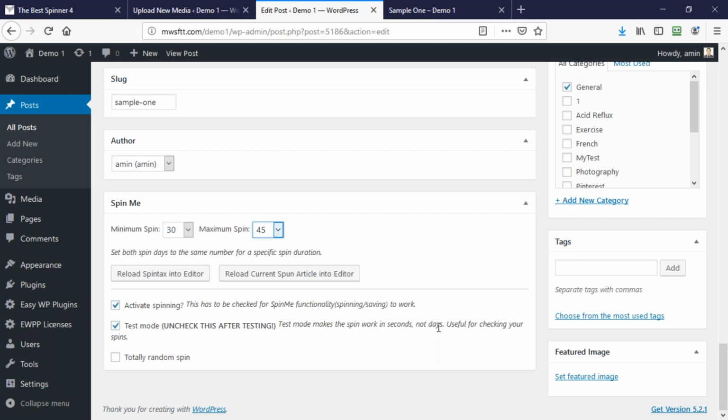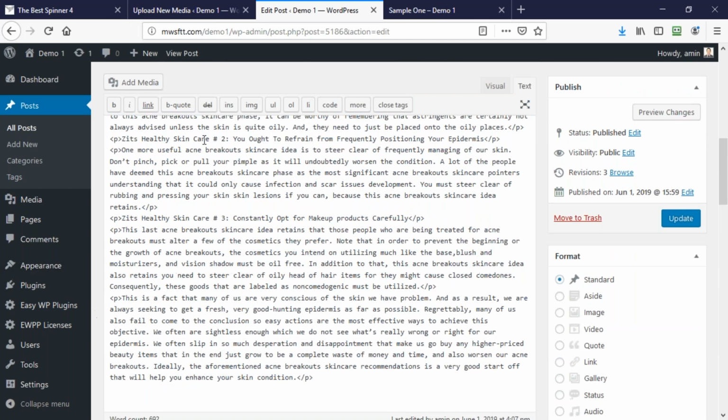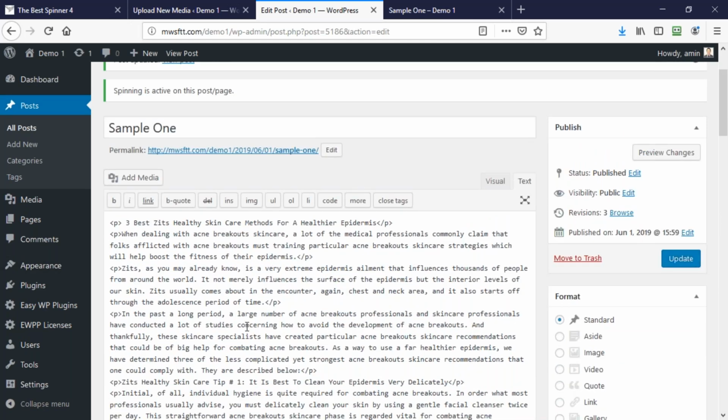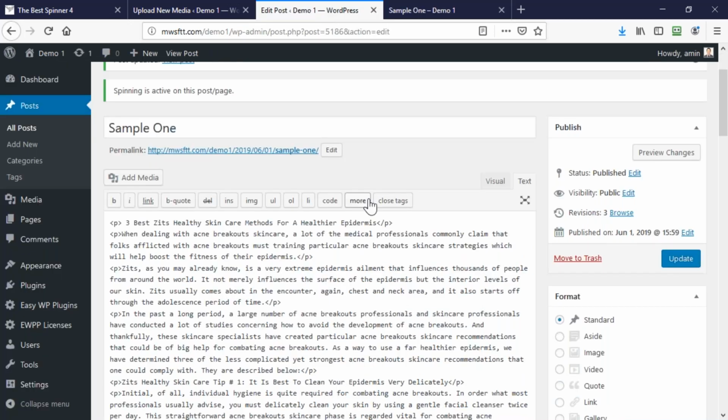Yeah, SpinMe is a plugin that you install onto your blog. And you see you put that raw content in and it appears that it's just a normal article, doesn't it? But actually, behind the scenes, it's hiding all that syntax for you, that gobbledygook.